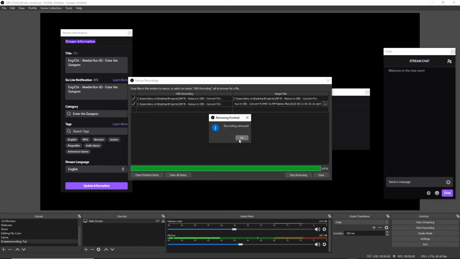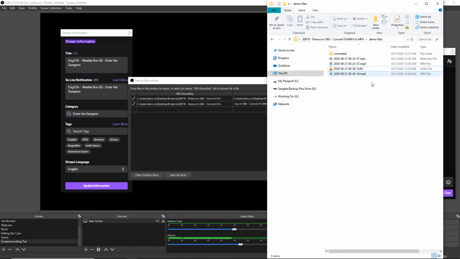And that's it. Now I do want to say my file is really small because I was just doing a demonstration. Now you'll be able to use the MP4 file for your video editing.